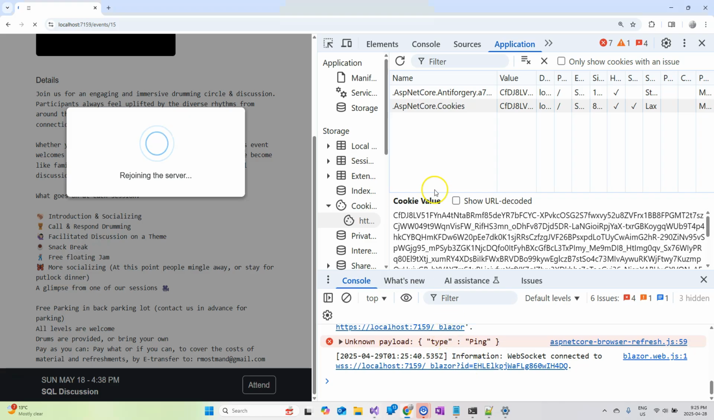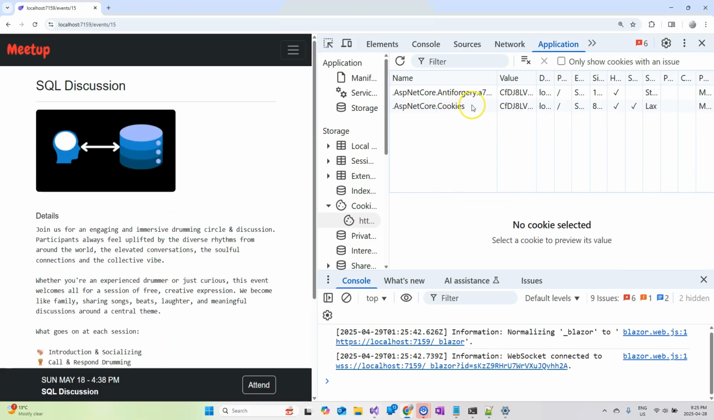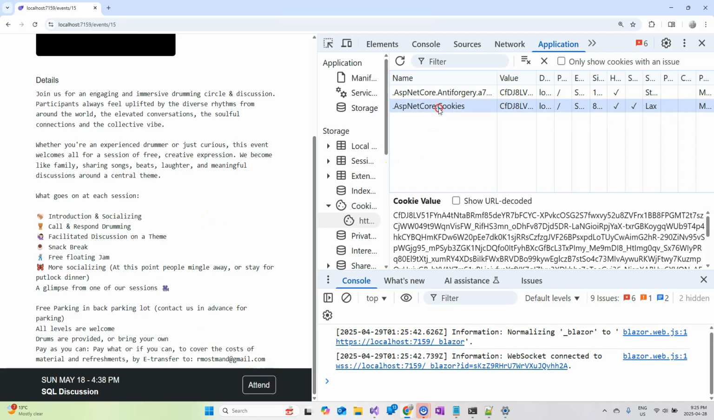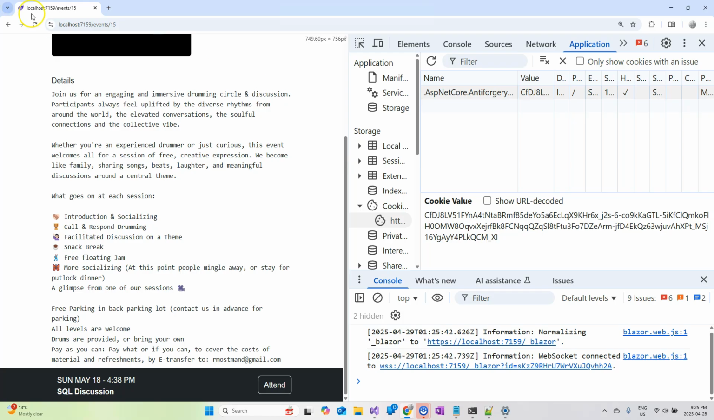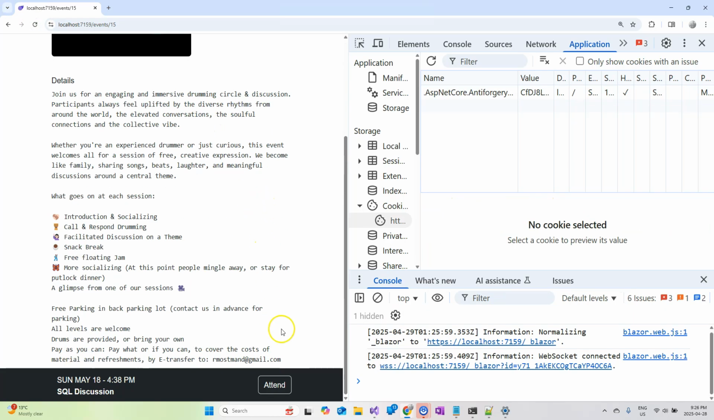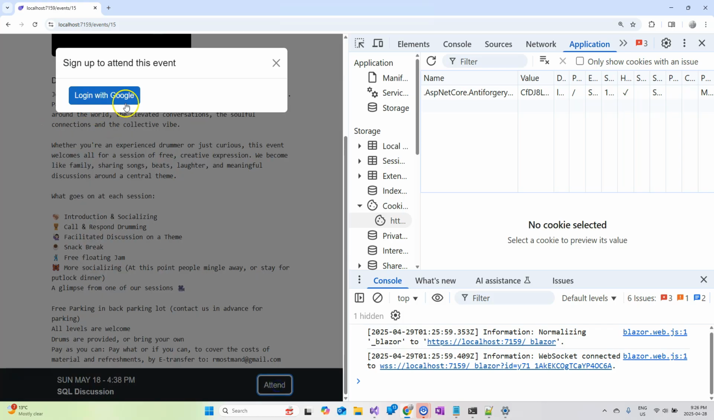So let's come over here. Remember that cookie is still here. See, the cookie is still here because we didn't clear the cookie yet. And let's click on the attend button. And now you can see nothing is happening, right? Absolutely nothing is happening. Let's delete this and then click the refresh button. And now let's click on the attend button. You can see this time the dialog shows, right?